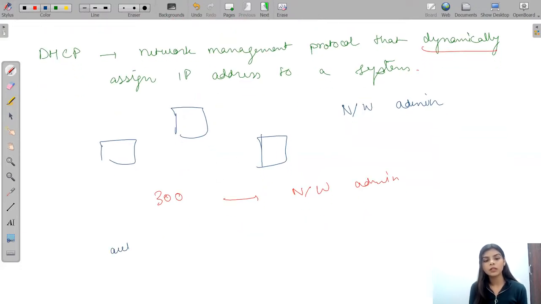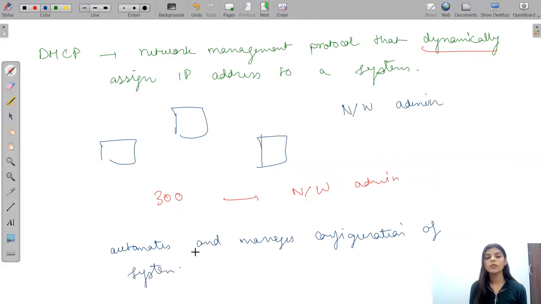It automates and manages configurations of system. So this process is automated. The thing that network administrator would have done manually, going system to system and changing the configuration, instead of that, we are doing this process in an automated form, and that is done with the help of DHCP.